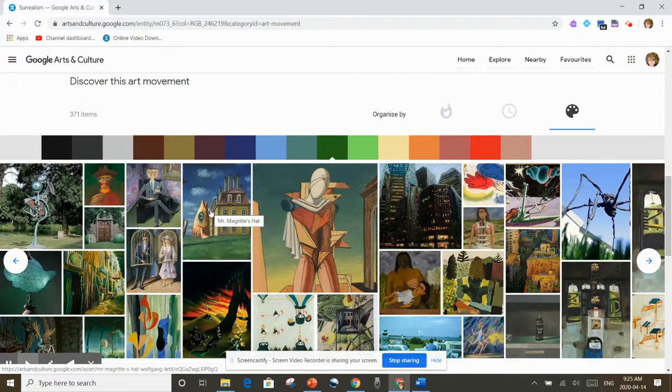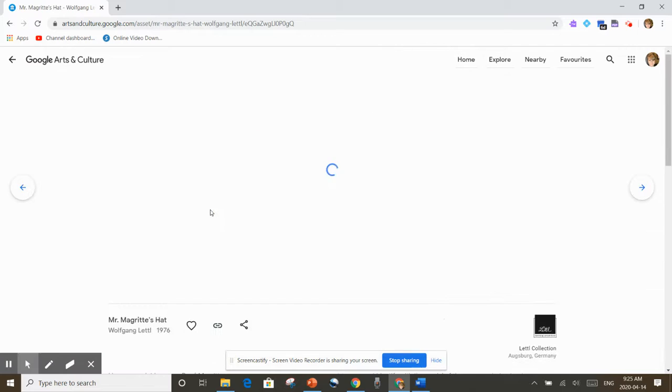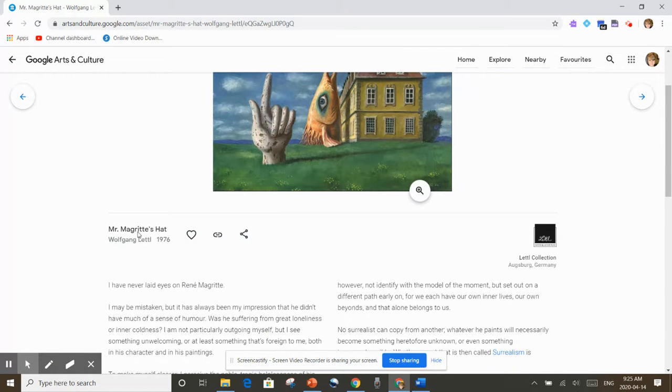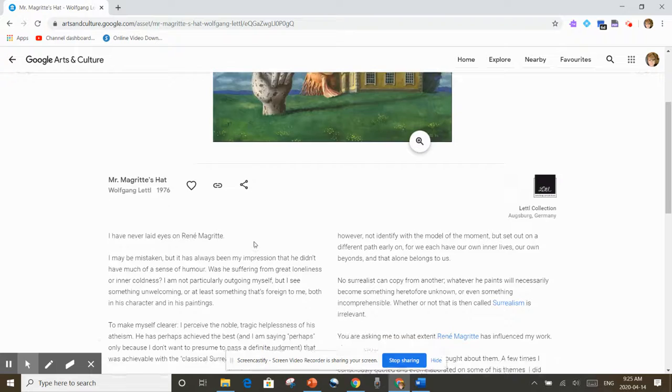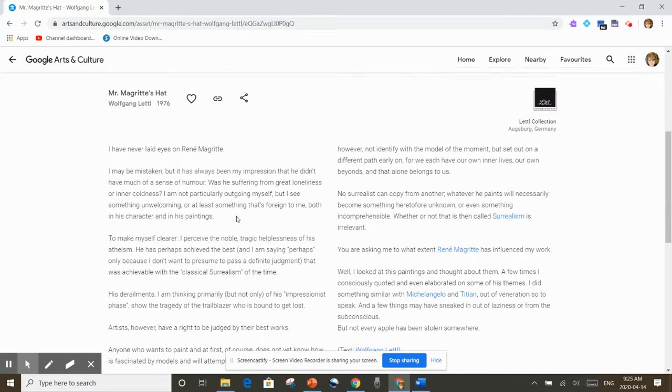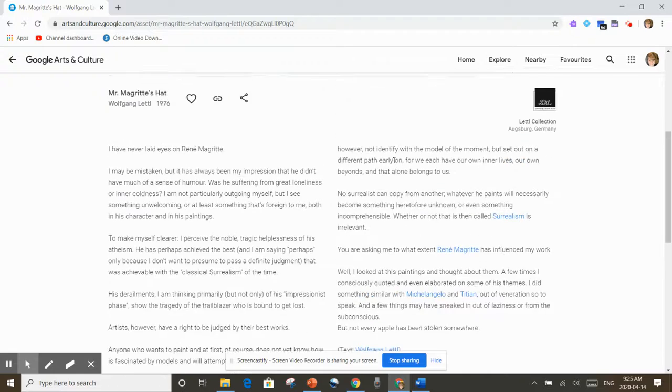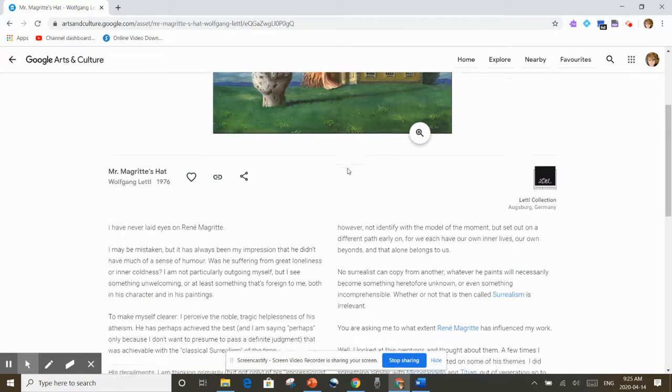So I like this guy with the fish. I'm going to click on it. This is actually called Mr. Magritte's Hat by Wolfgang Letty, 1976. Then I'm going to go through and read the information on the art. That's going to help me with my next step.